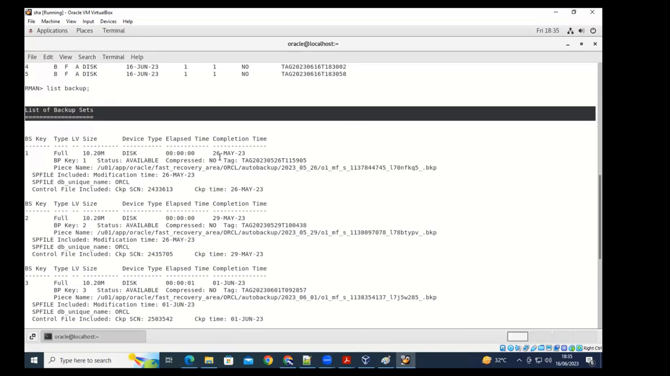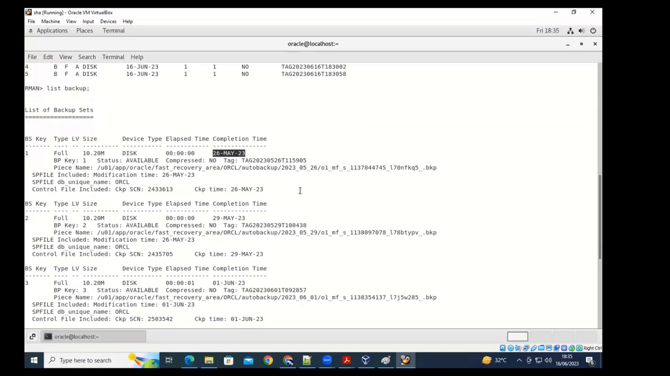Every detail: somebody took a backup on 26th May. What backup was there? Full backup. What size was there? This much size. What is the tag? This is the tag. What is the location of the backup? This is the location of the backup.